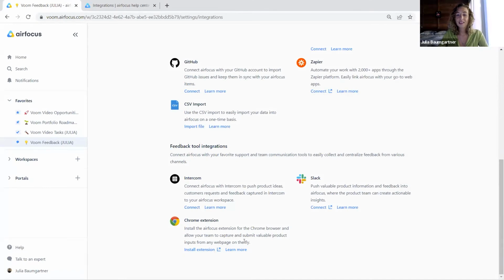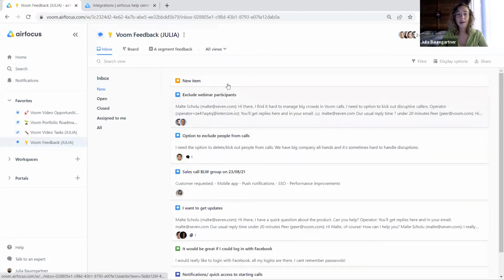Usually how these integrations work is that you either tag a conversation or, by automatic triggers, they will push a message or information from Intercom or from Slack to your airfocus feedback workspace and will automatically create an item here in the new status of your inbox. This is great and is a really smooth process of collecting feedback from tools that you internally might already be using.